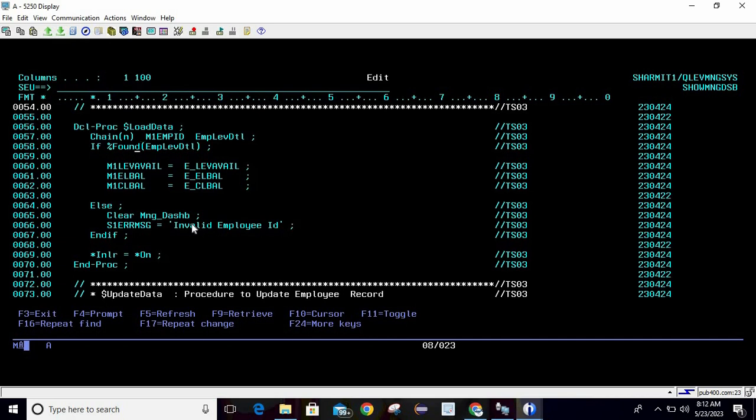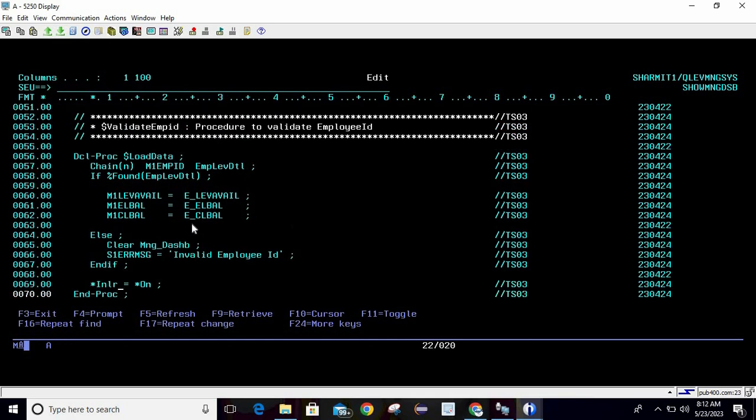Okay, if the record is found, then we are populating the file fields into the screen fields. The fields which are prefixed with e underscore are the file fields, and the fields which are prefixed with m1 are the screen fields. So we are just populating the data to these fields, and else if the record is not there, then we are clearing the manager dashboard and providing the error message as invalid employee id. Then doing endif and *LR on, so it will end, and then we are ending the procedure.